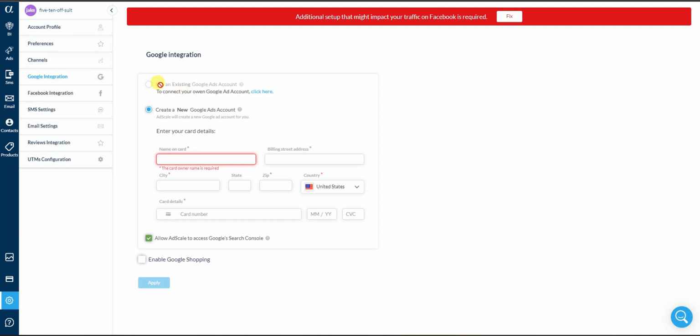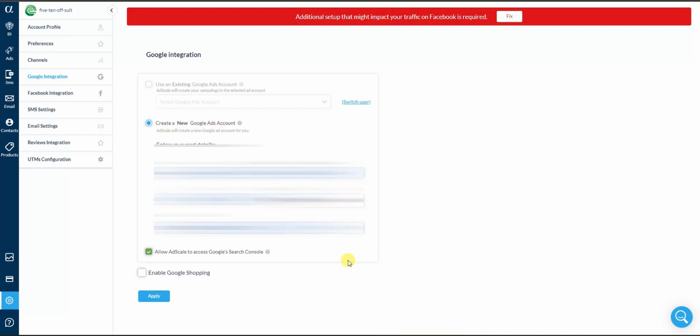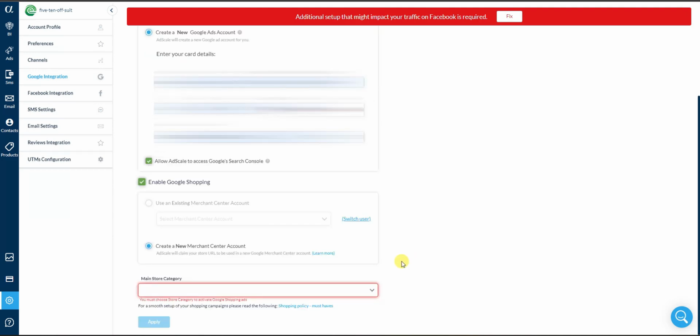Next, if we head to Google integration right here, we have two options. We can either use an existing Google Ads account, or we can create a new Google Ads account if you don't already have one. You can also choose to enable Google Shopping as well. Clicking this will allow us to either use an existing Merchant Center account or create a new Merchant Center account, and Google Shopping is just another form of advertising that we can set up automatically through one campaign. So I would recommend enabling it. When we create our campaigns, we'll be running Facebook ads, Google search ads, and Google Shopping ads here.